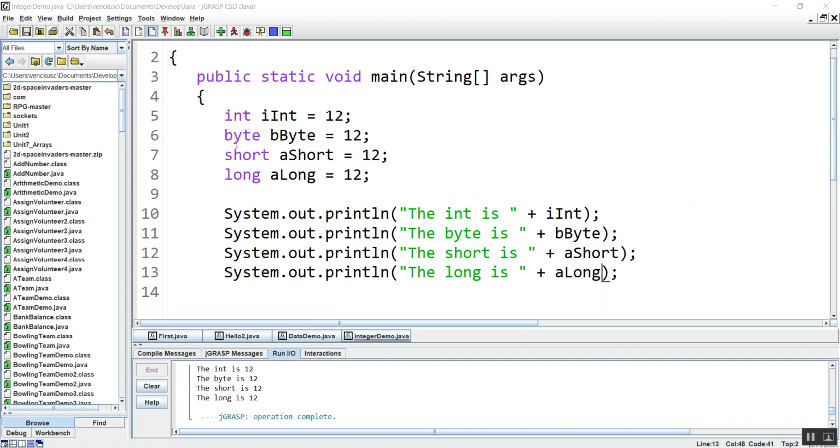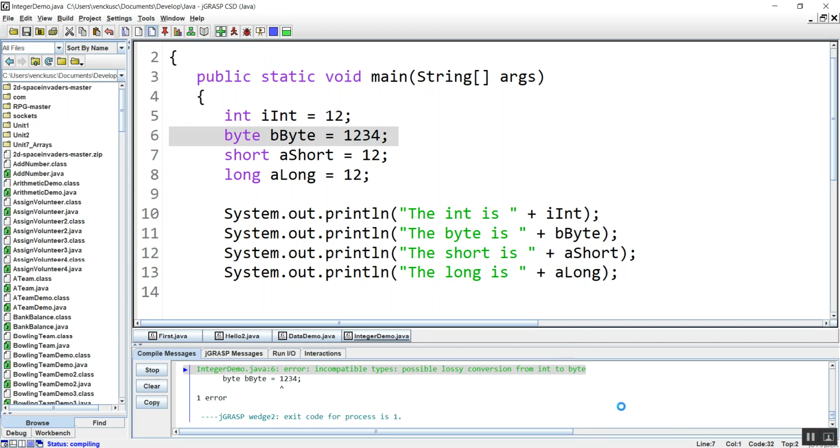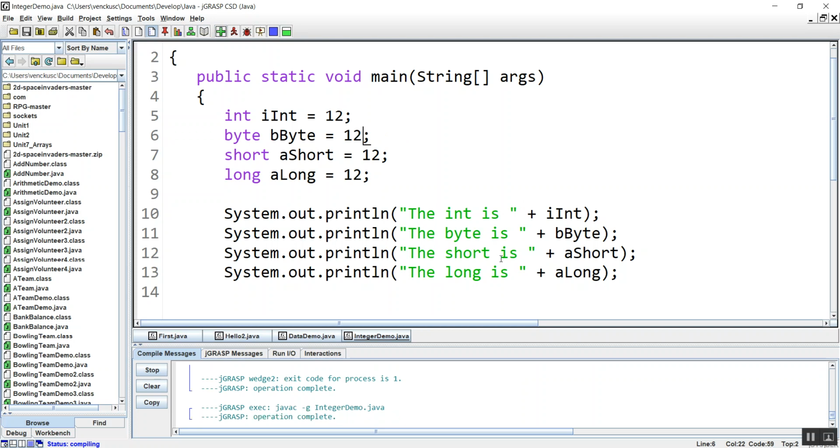Now they're saying go to the byte one and change the 12 to 1, 2, 3, 4. Then you're going to compile it, and it's going to give an error. The book says try to recompile it. It's too large to be placed in a byte variable. It's too big. That's the thing you've got to worry about. So you go back to 1, 2, and recompile. I'll put it back. It's okay.